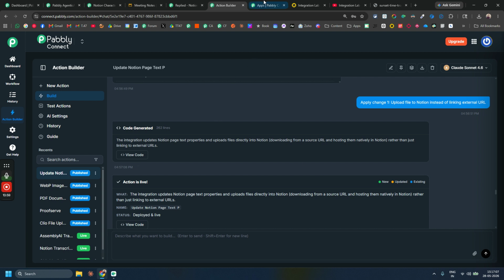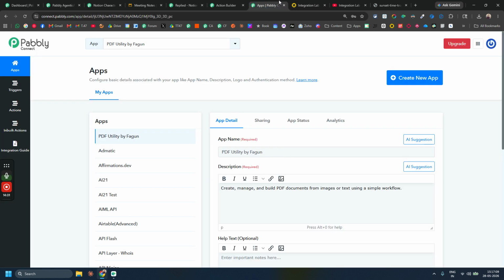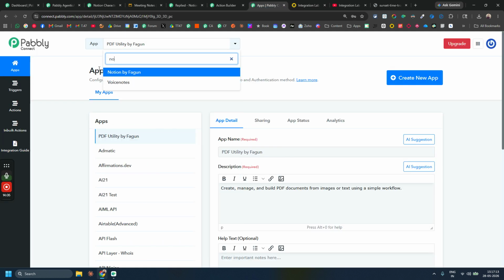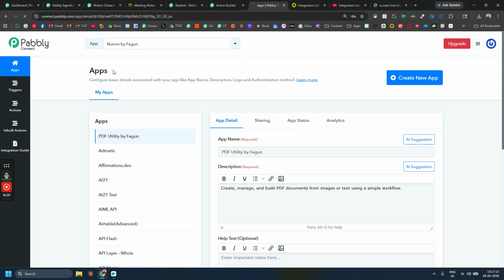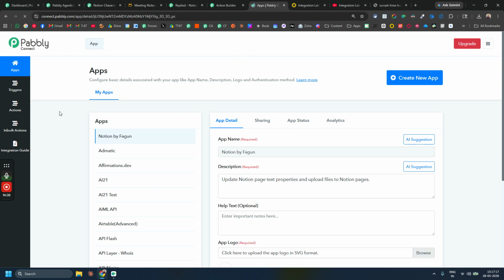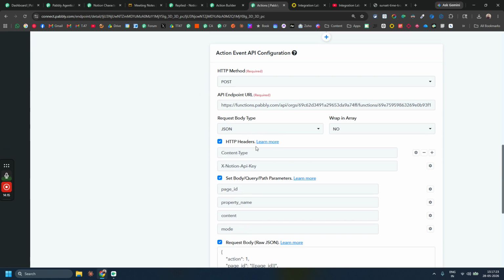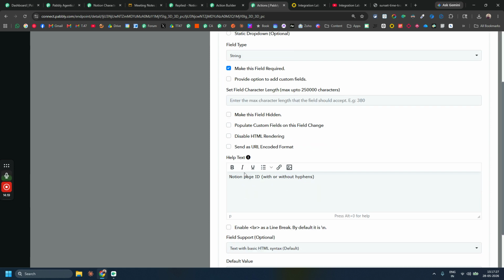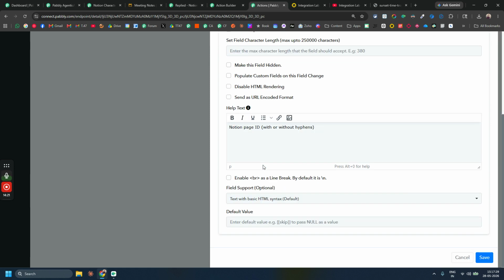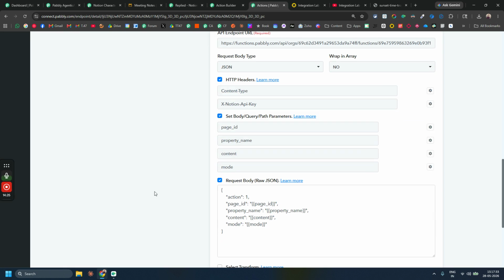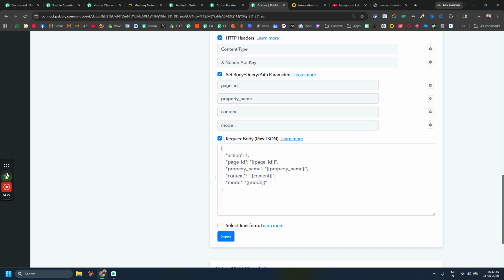So yeah, if you need this kind of app, by the way, let me show you the backend of the app. So let's do Notion by Fagun. So once the app is built in the AI builder, you can simply convert it into a proper app like this, right? And then you can go to a particular field, you can change your help text and everything. All these things are editable. You can make those fields required, non-required. You can change the JSON and everything.